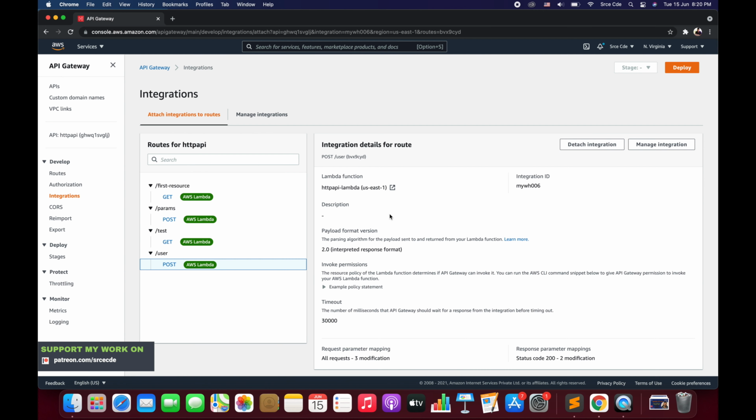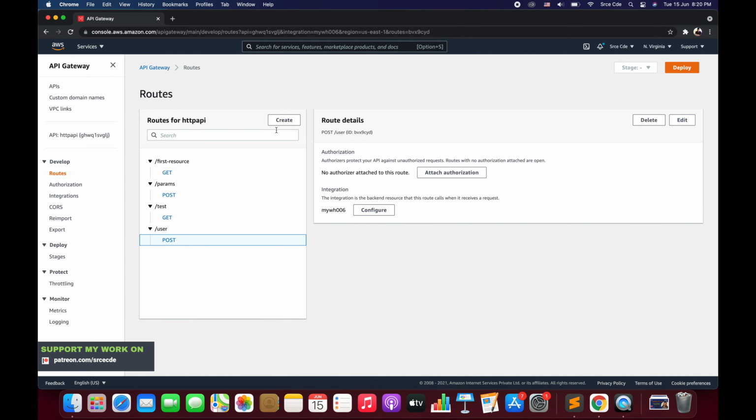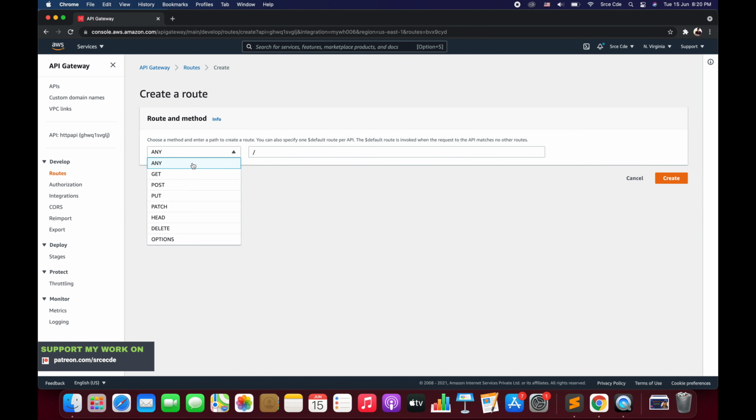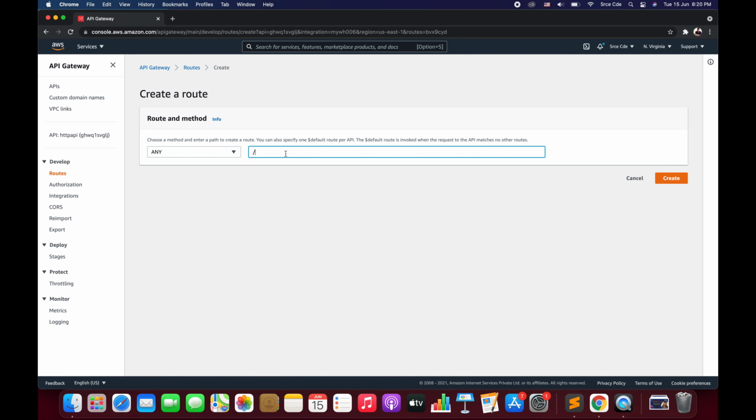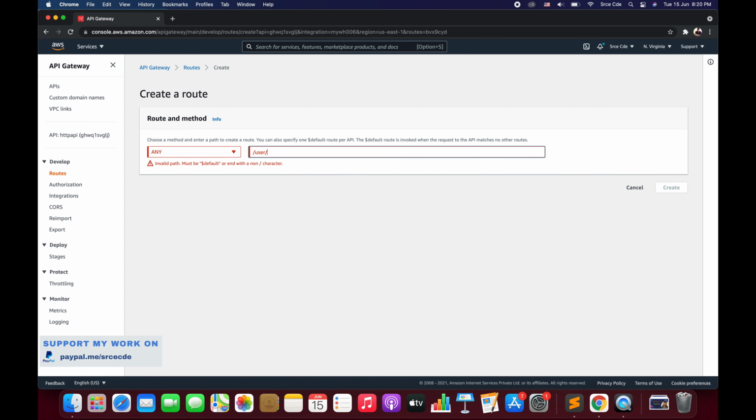So what we are going to do here is create a sub resource as a path parameter. We will say routes, and we will say create, and we will select the any method, correct? And I will create a sub resource within user. So I will say slash user slash curly braces. If you want to define or mention the path parameter, you have to use the curly braces, and within that you can say, for example, username, or whatever name you want to give, correct? Once you are done with this configuration, say create.